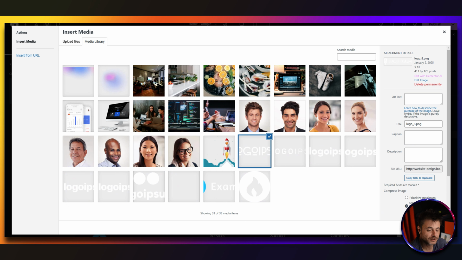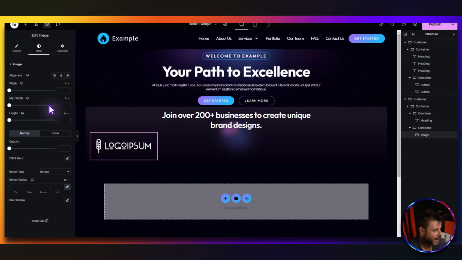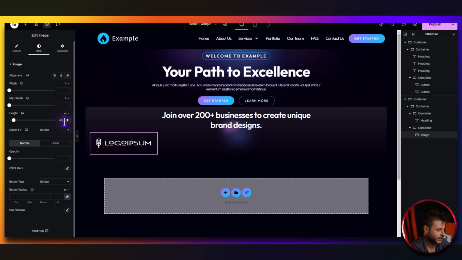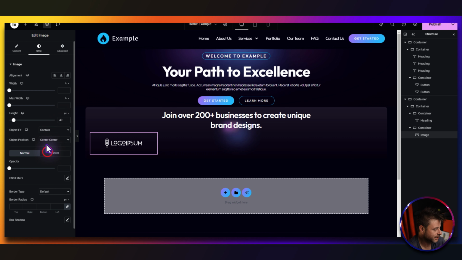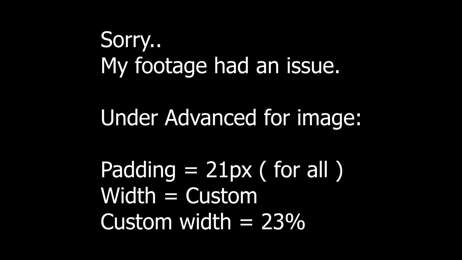So we're going to select the first one and we're going to go and put it in. And then just under style here quick. The height over here, we're going to be putting it at 49. The object fit is going to be contain. And then the opacity here is going to be set at 0.4. Okay, so it does that whole grayish look there, but still highlights the background.